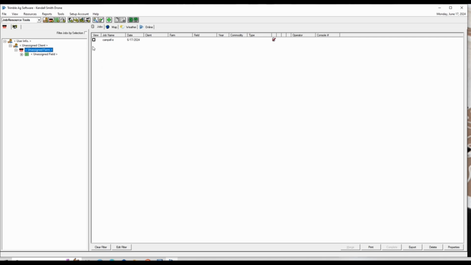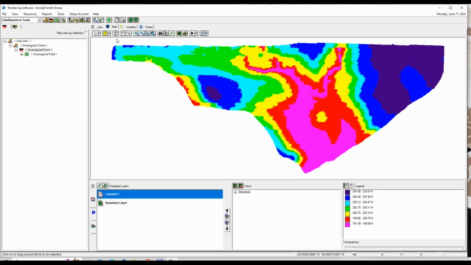Alright, nothing shows up yet. Our next thing would just be to select it here, and then we would go to map, and there is our data in Trimble Ag software in the raw form. Okay, next we need to create a client farm field tree.